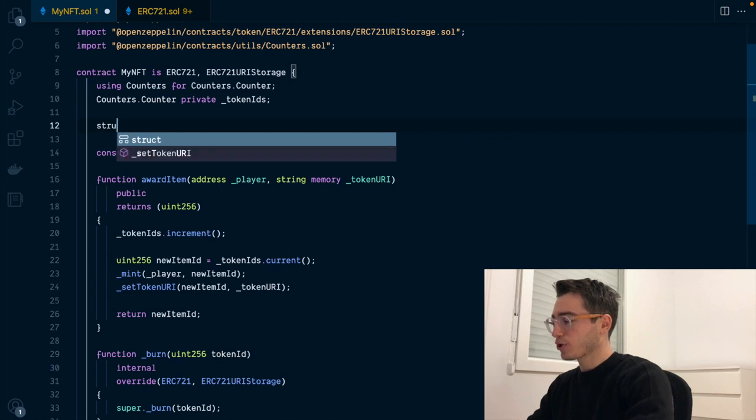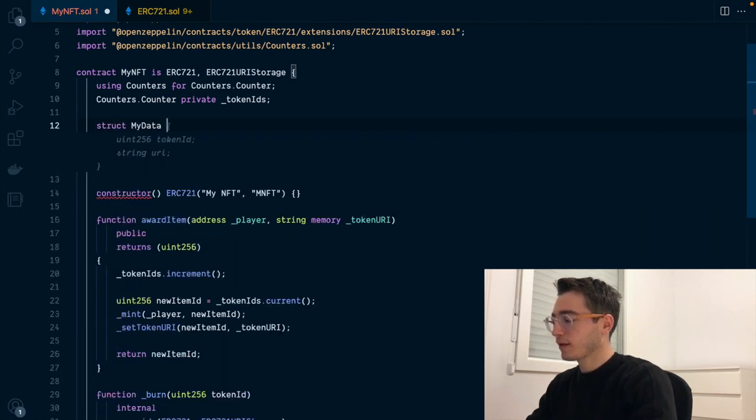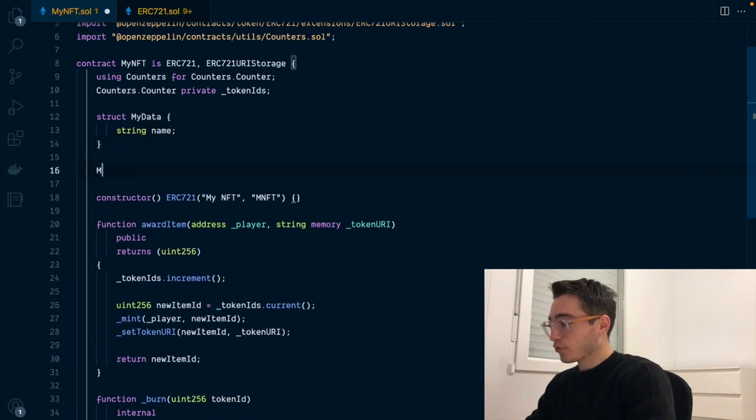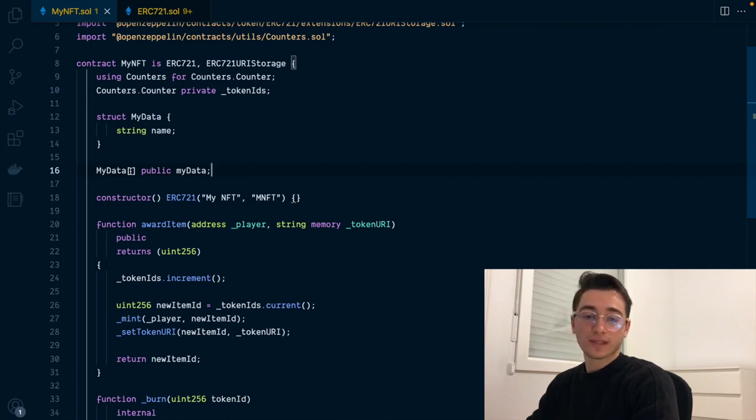Now let's see how the second option, storing all the metadata on chain, would look. First, let's create a struct called MyData that will contain just a string with a name. Next, you want to declare an array of MyData, and this array will store the different metadata for each token. We'll be using the token ID to index the metadata for that specific token.